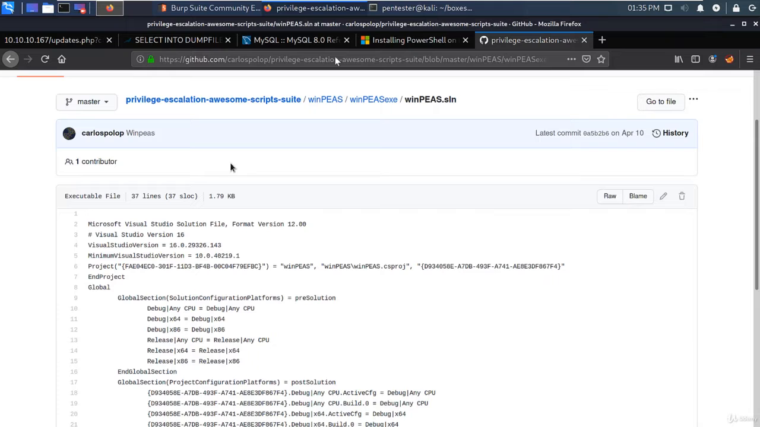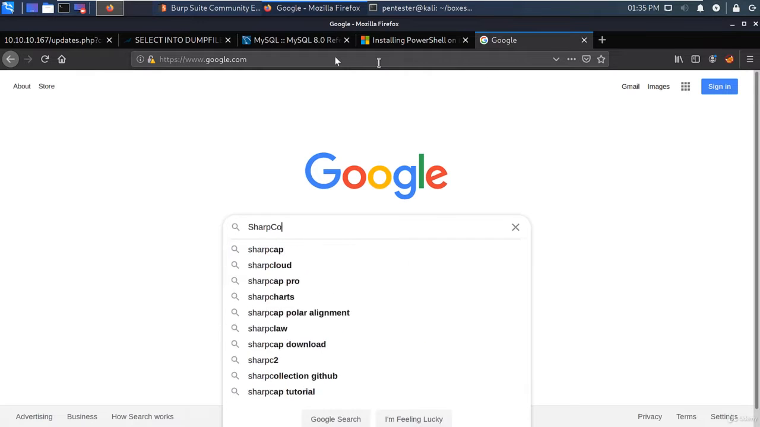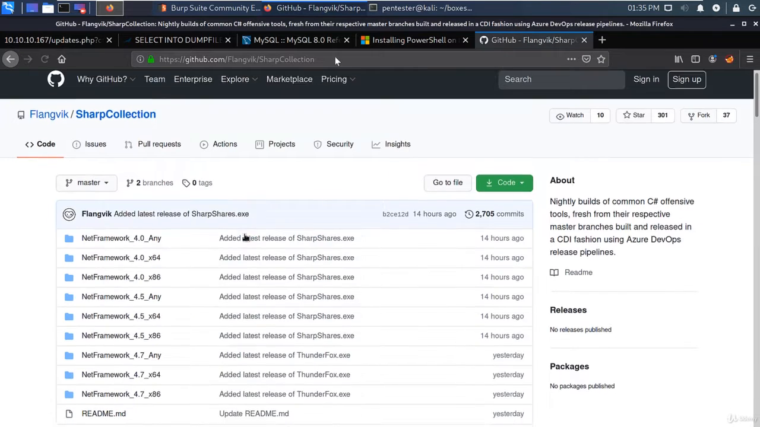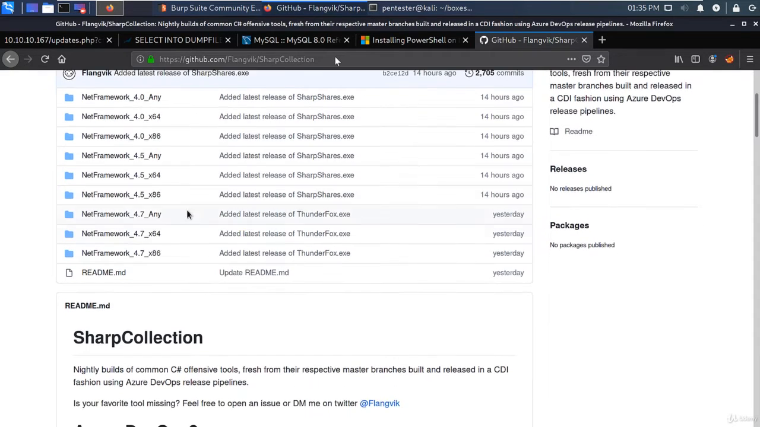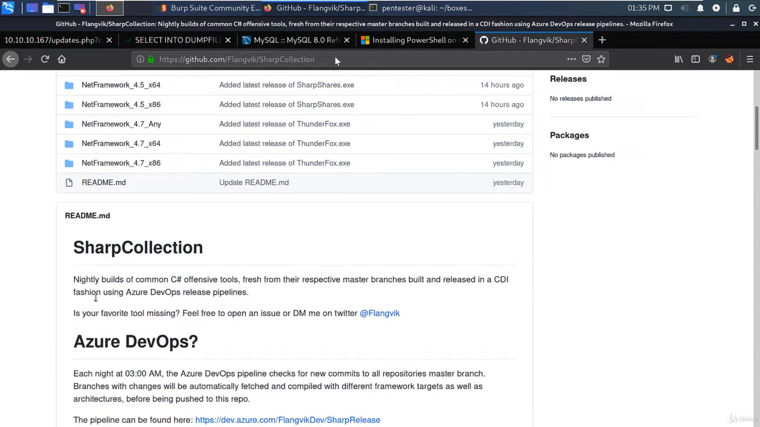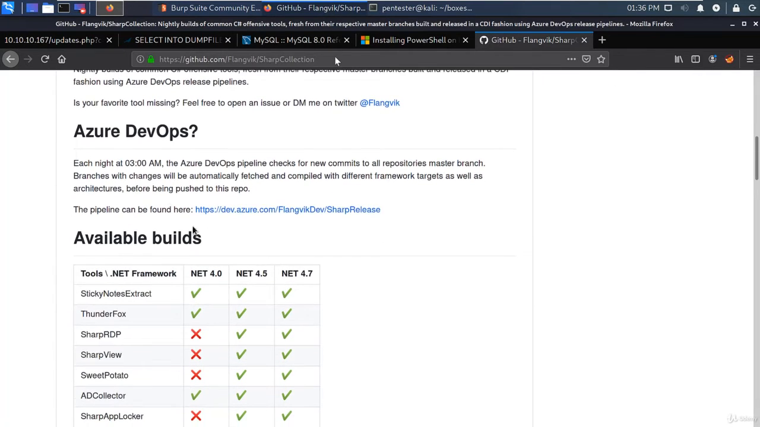And so what we're going to do is go to a relatively new collection called SharpCollection. SharpCollection, GitHub. And this is just a collection of applications that were written in C#, and it pre-builds them in all of the required .NET framework versions. This is really nice because it's an automated system that checks for any new commits against any of the major C# repositories, and it just adds them into this repo.